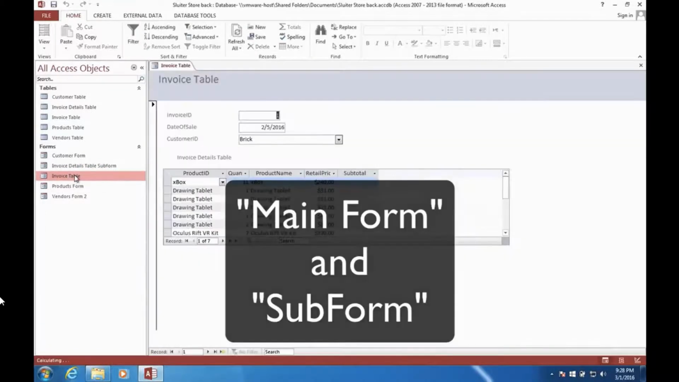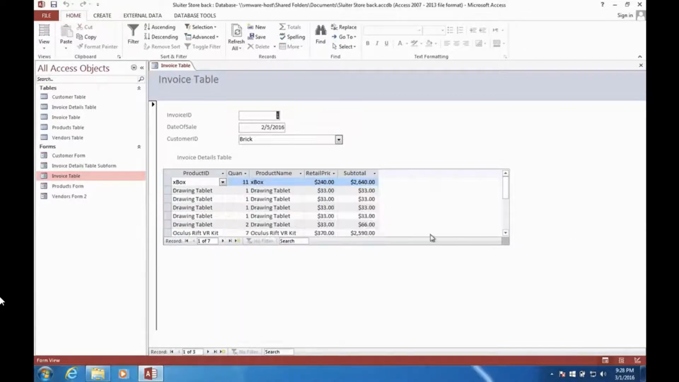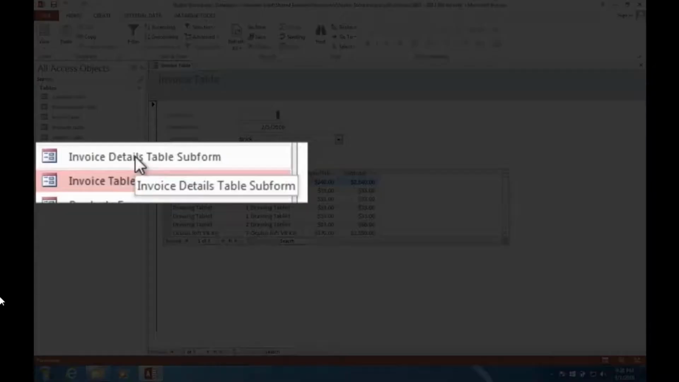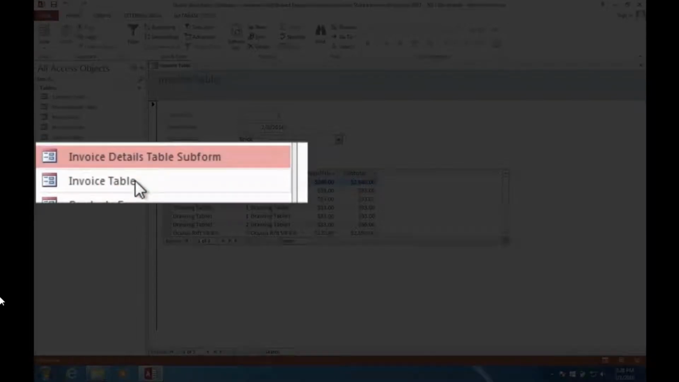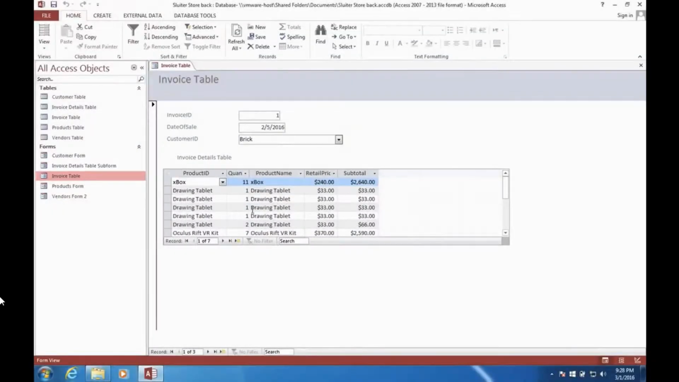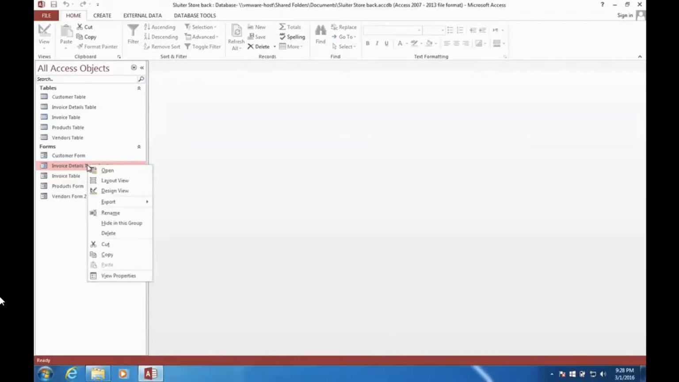If we open this up, this is the main form, it's called. And then this grid here is called the subform. So there's actually 2 different forms in our database list. And we're going to start with a subform. So let's close here. And I'm going to open up the subform and choose Design View.